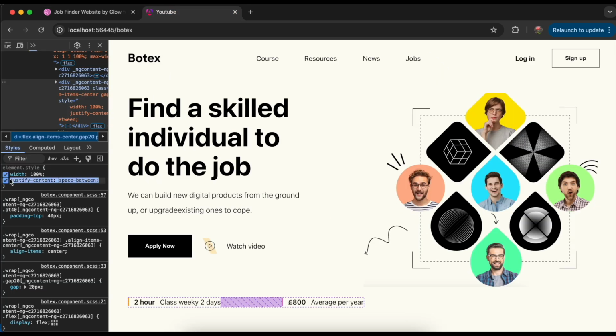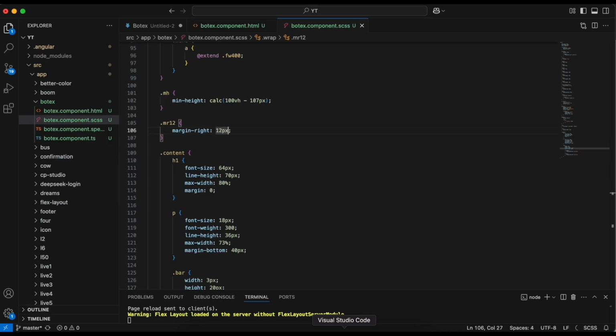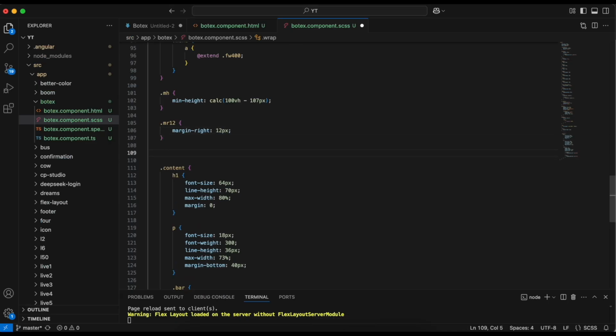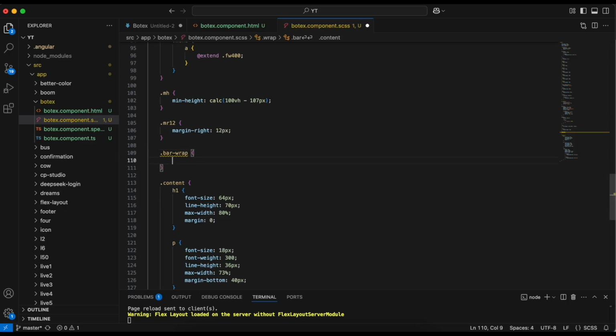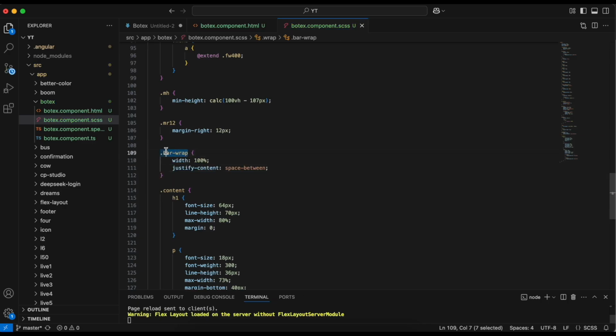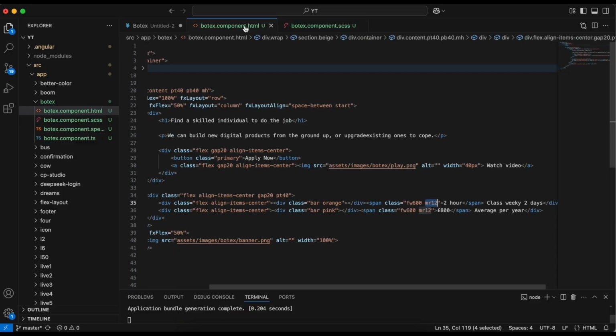You can see these two sections have a space between each thing, so I have added a class called space between. Bar wrap and width set to 100%, and justify content set to space between.